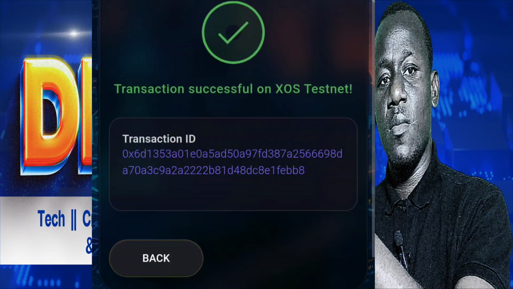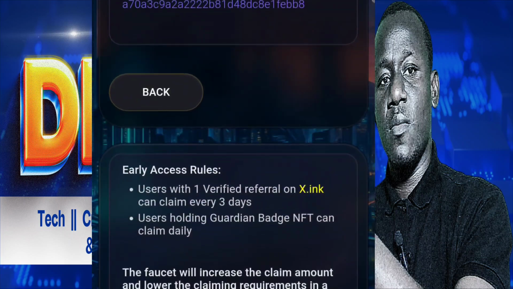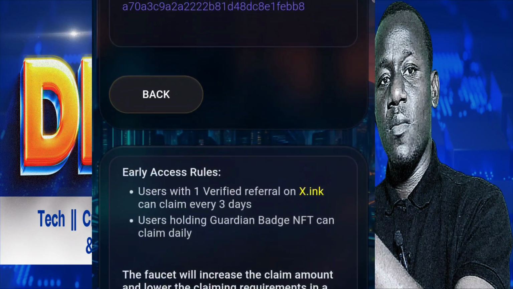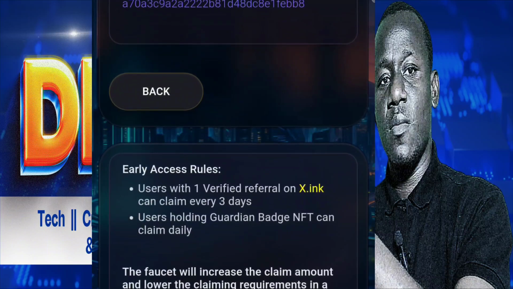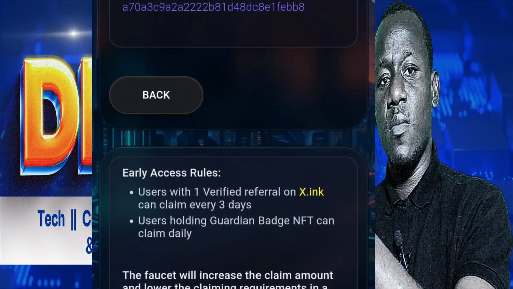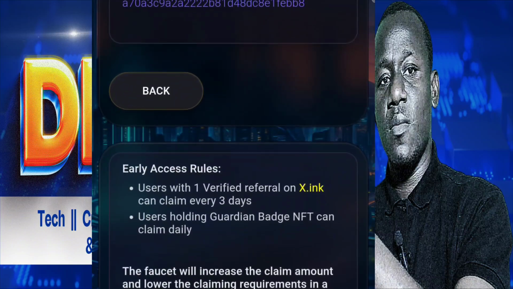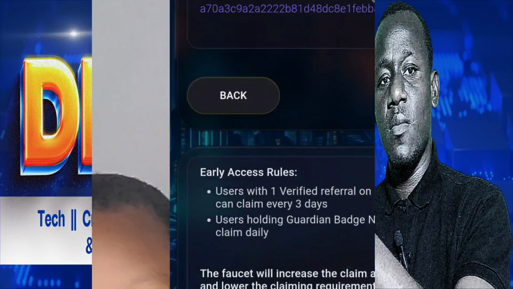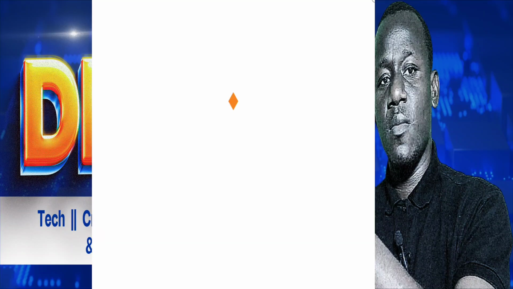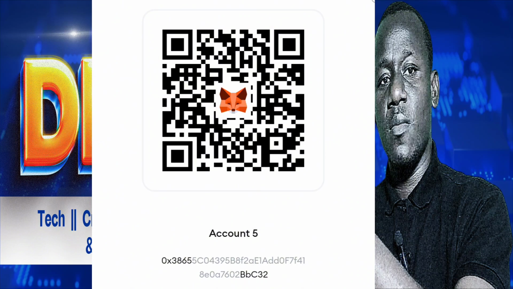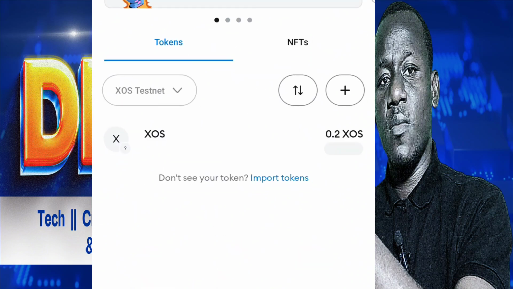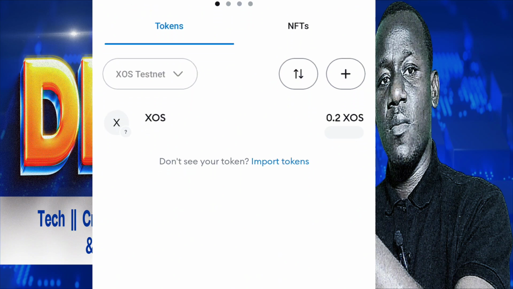Another thing I need to explain to you is this. A user with one verified referral on X can claim every 3 days. A user holding the Guardian's NFT badge can claim daily. You get the point. So now let's check, maybe the token has entered. You can see now the balance is showing here, 0.2. So every day, if you have the NFT badge, you'll be able to claim. But if not, you can be claiming every three days if you have one referral.